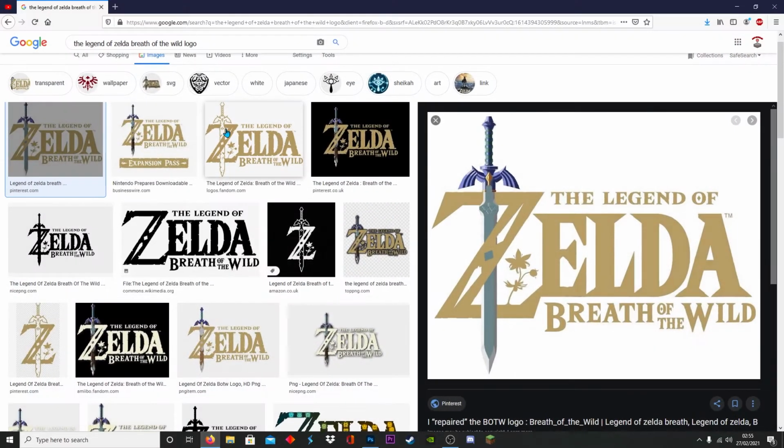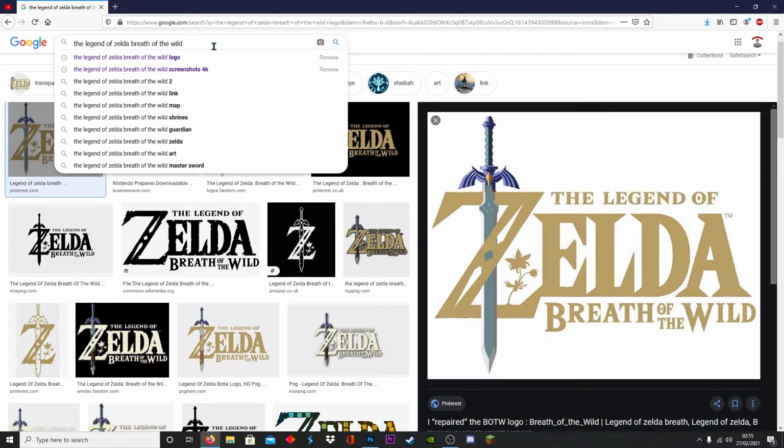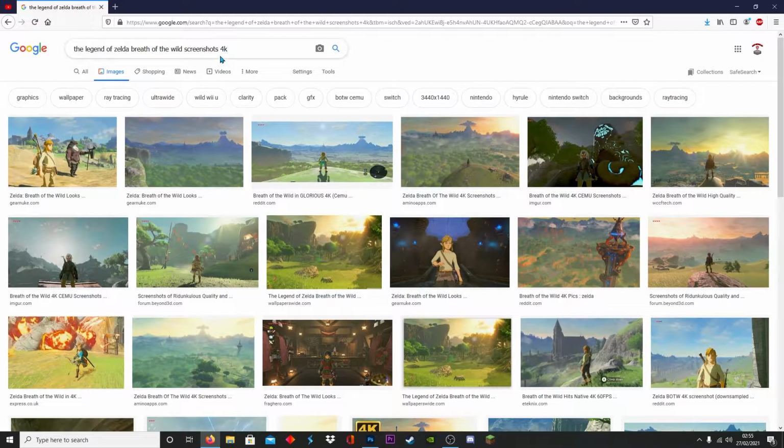You want to go back onto Google, and then search up a background. It can be blue, it can be green, it could be a picture of your cat, it could be a screenshot of the game you're going to be streaming. Your background can be anything, it is up to you. But I like my backgrounds to be screenshots of games. So what I'm going to do is get rid of the logo here. And then I'm going to type in screenshots. You can add 4K to it at the end if you like to.